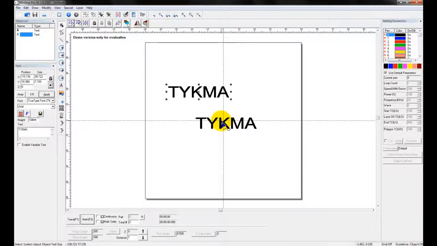Some users will create project files with multiple layouts or text or images inside that they want to mark, but they only want to mark certain objects at a time. To do that, there's two ways. You can either select the object that you want to mark and then come down here and choose Mark Selected. When you do that and you click on the Mark button, it will only mark the object that you have selected or objects. So if I have both objects selected, it will mark both objects. If I have this top object selected, it will only mark the top object.